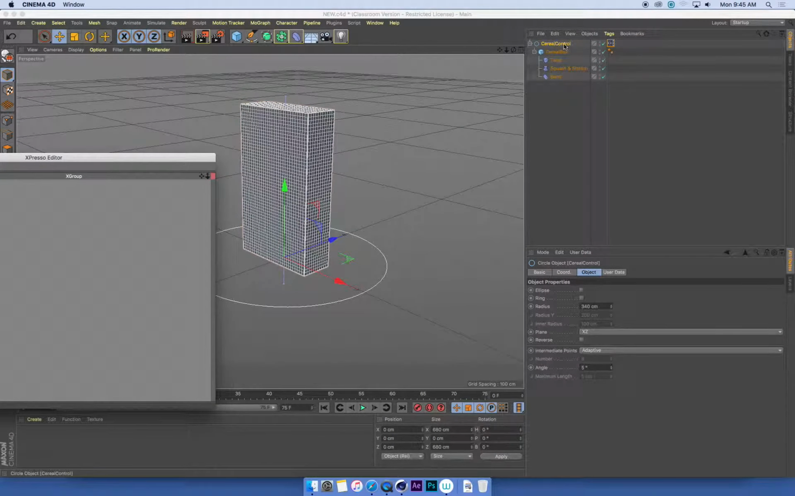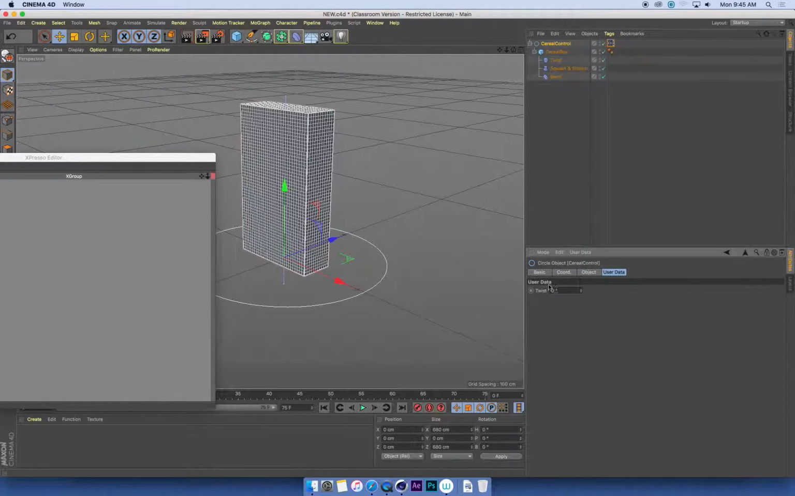So once we've created that little bit of user data, if I select my serial box control circle now, I've got this extra tab on here called user data, and here is my twist value.